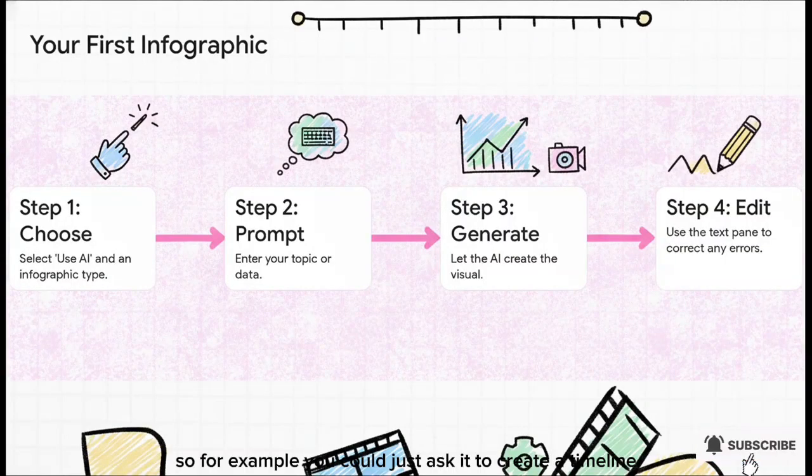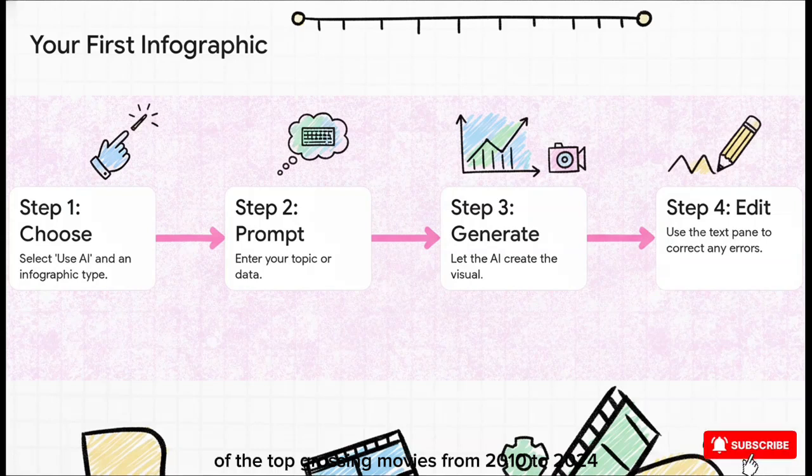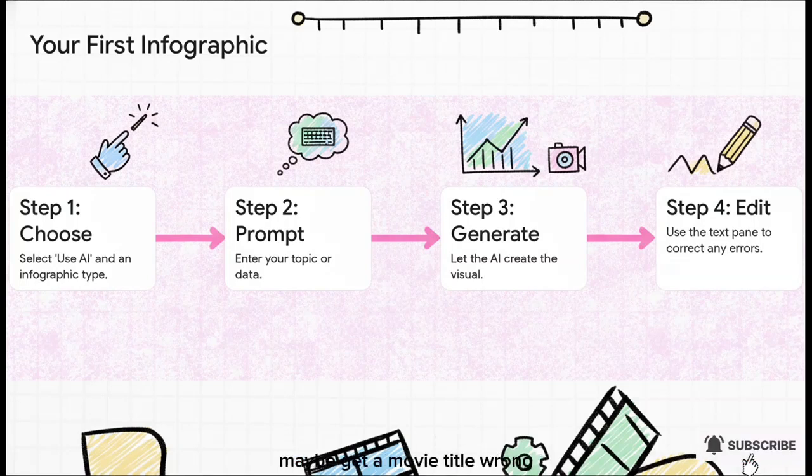So for example, you could just ask it to create a timeline of the top-grossing movies from 2010 to 2024, and it'll whip up the visual for you. Now look, the AI isn't perfect, right? It might make a little mistake, maybe get a movie title wrong, but that's the cool part. You can easily just pop into the text editor on the side and fix anything. You get the speed of AI with full creative control.